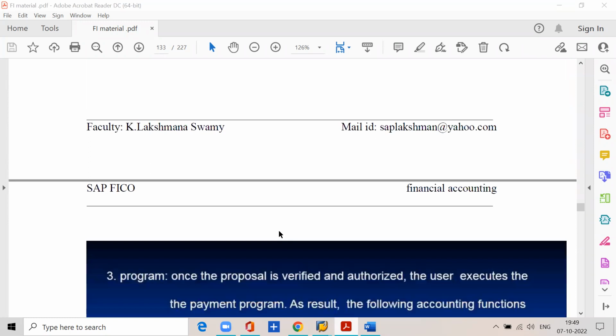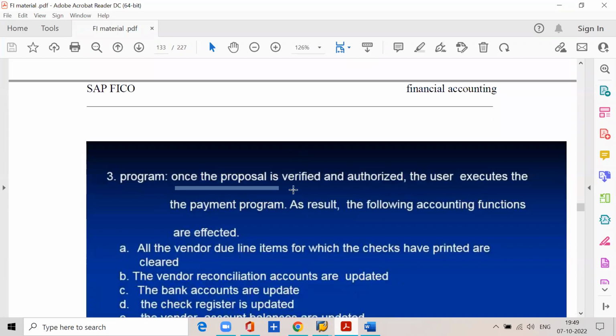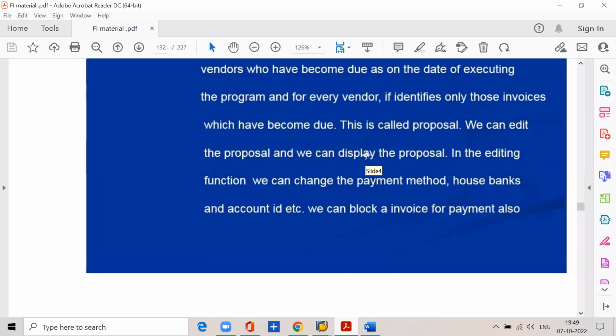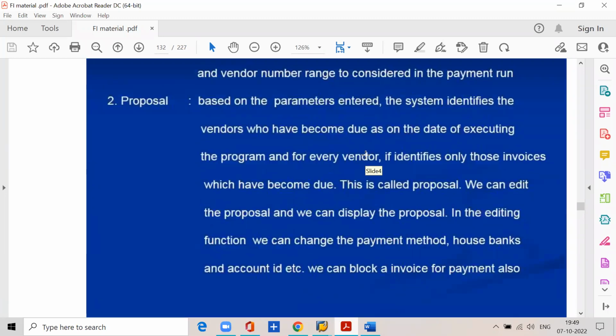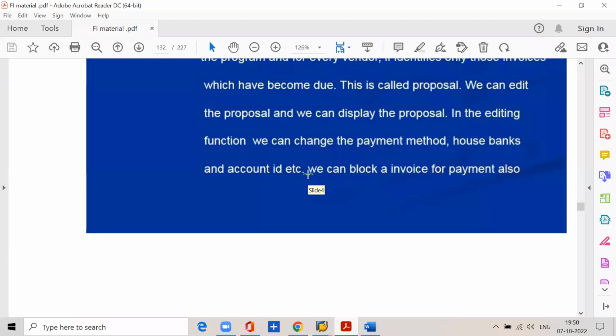Then, so here, third phase is program. Once the proposal is verified and authorized, say for example, this proposal is generated by the lower level employee, then that proposal is sent to some higher level employee who has to accept that proposal, who has to authorize that proposal. So the proposal is analyzed by the higher level employees, and if the higher level employee, suppose for example, manager finance, thinks that some invoices are not to be paid, then he will write his recommendations on the proposal, then that is sent back to the lower level employee. Then based on the proposal, he can block the invoices.